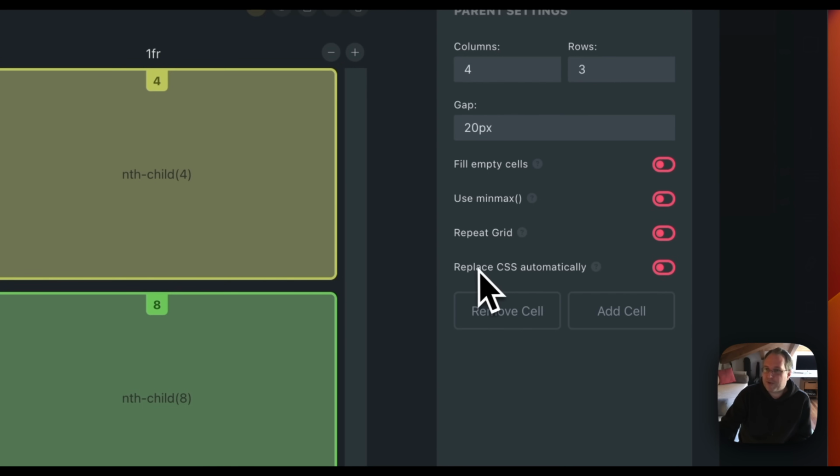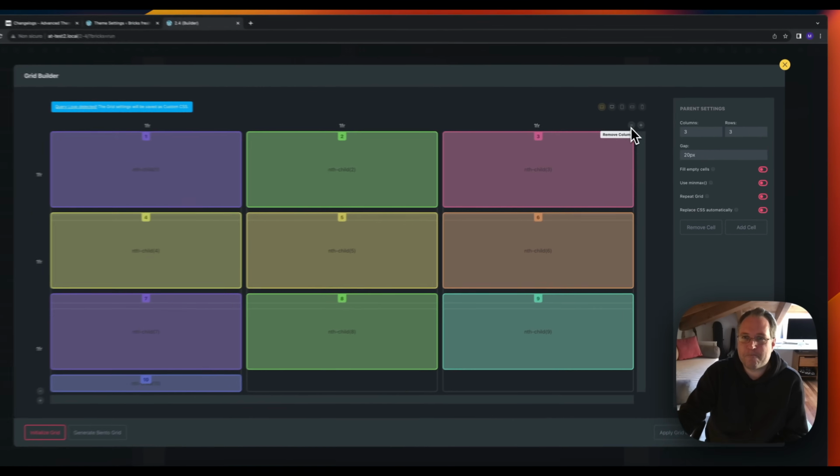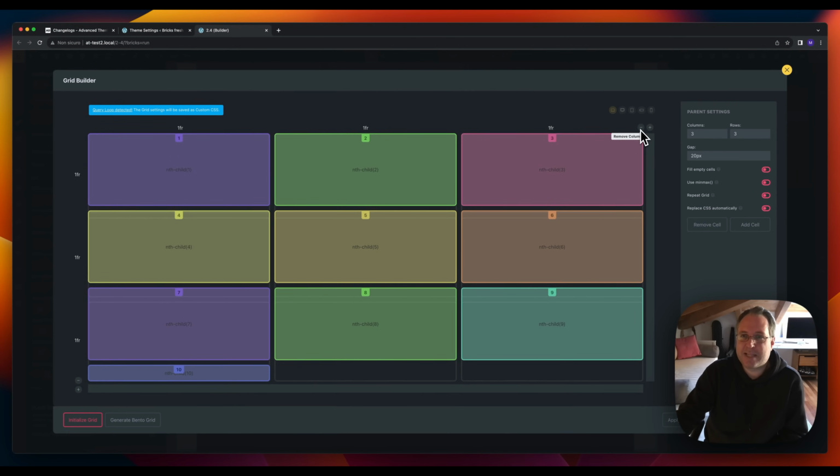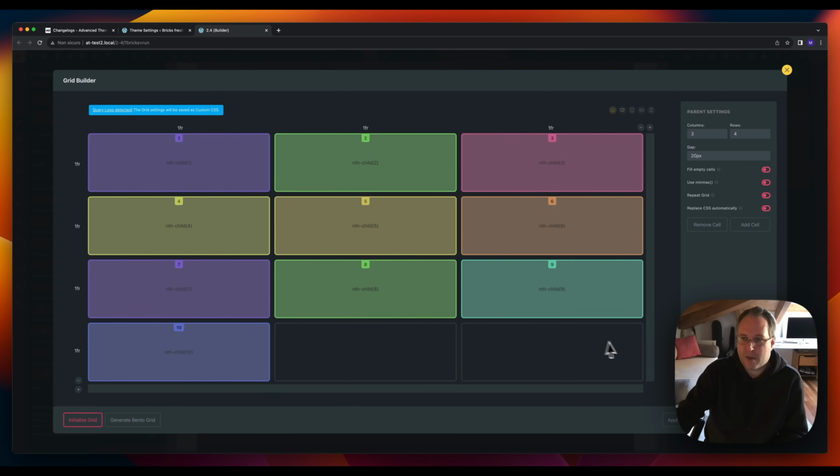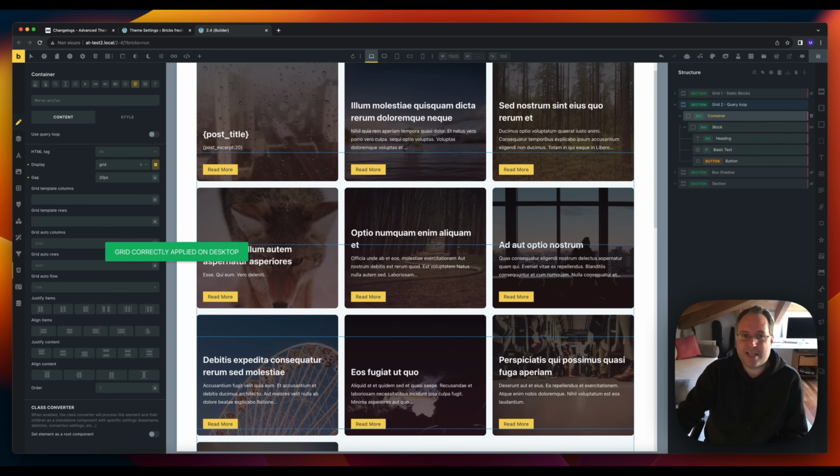I'm going to speak first about replace automatically. So let's say I want to apply, let's make it a 3-column grid. Okay, and I'm just going to apply this like this. Okay, my grid is applying.